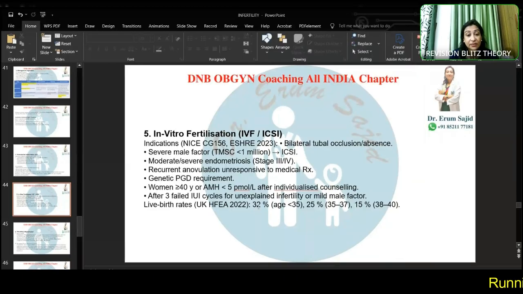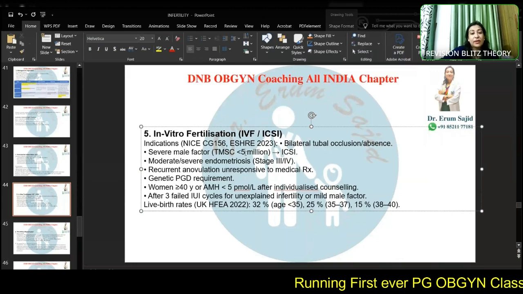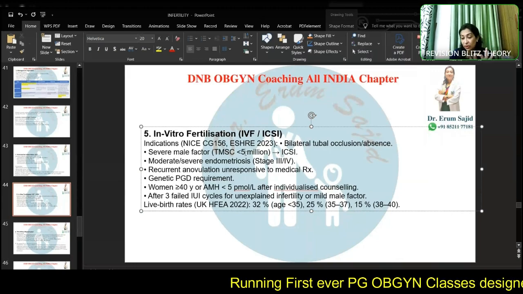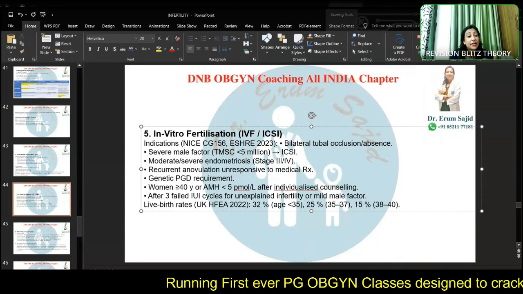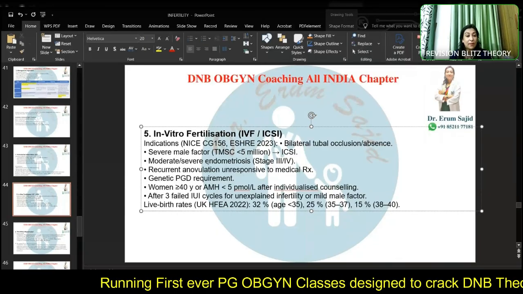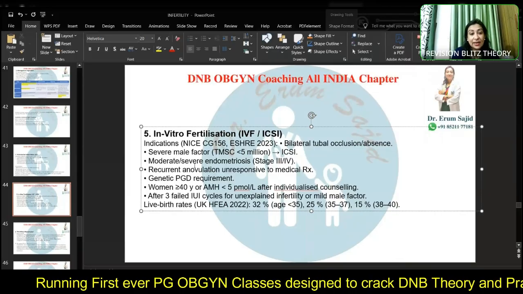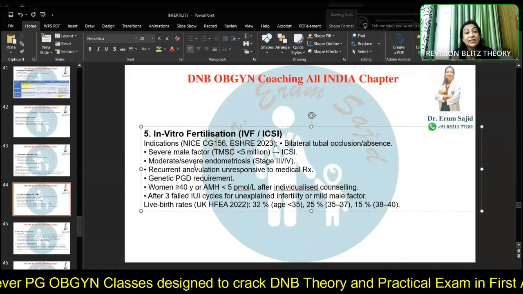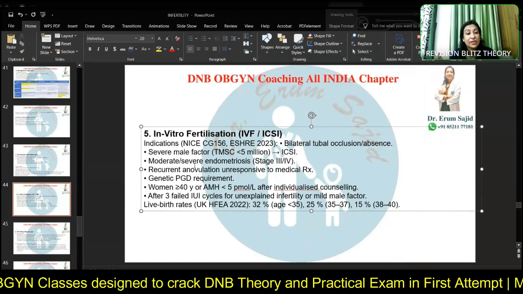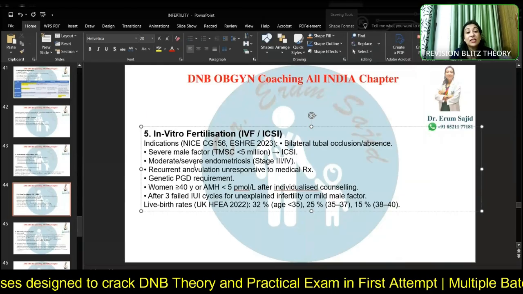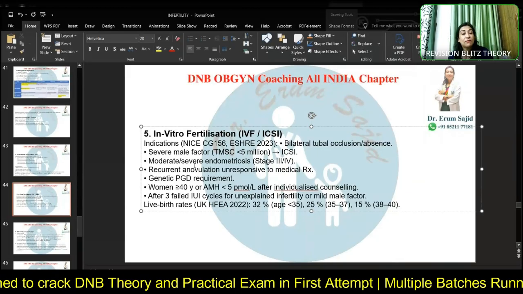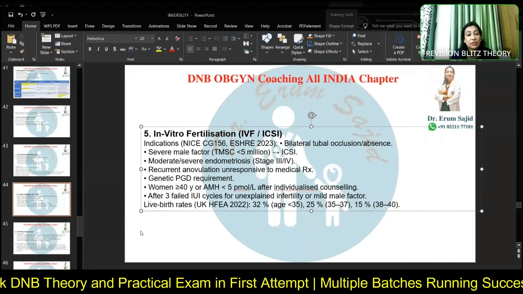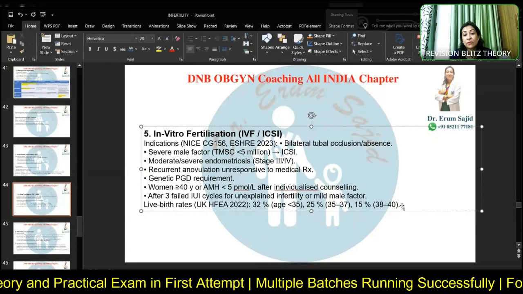Severe male factor, less than 1 million, even less than 5 million, I'll say. Oh, wait, I'll just change it to less than 5 million. There's no 1 million category here, 5 million. Moderate or severe endometriosis. Yes, correct. Recurrent anovulation, unresponsive to medical management. If you want to do a pre-genetic analysis. Women more than 40 years or AMH less than 5 after individualized counseling. After 3 failed IUIs for unexplained infertility or mild male factor, please make sure that she goes in for IVF.